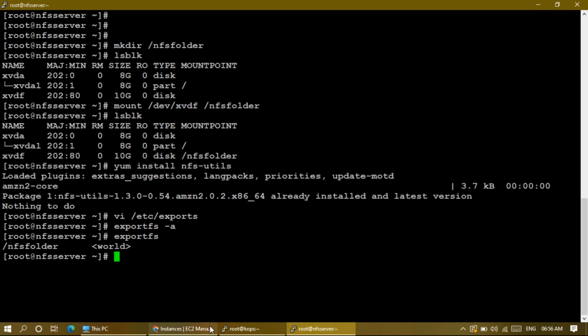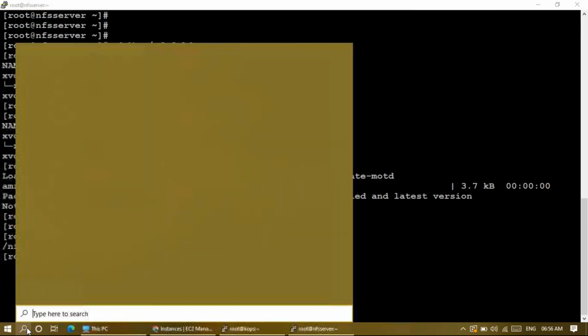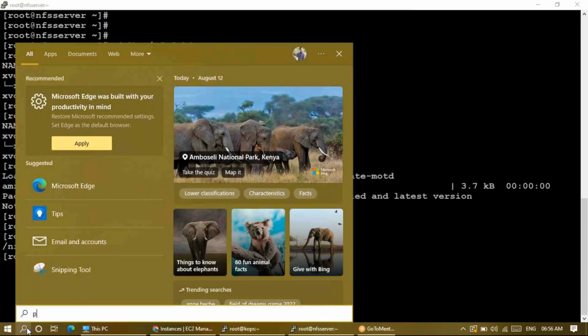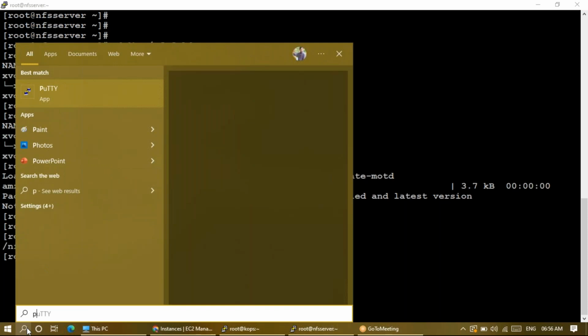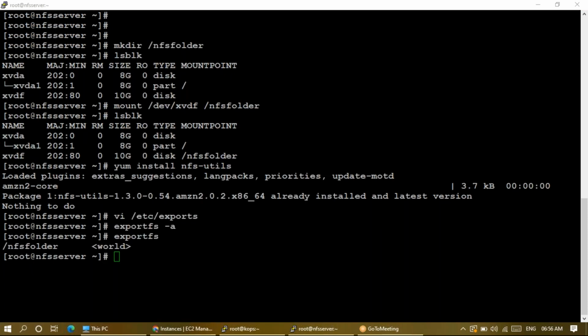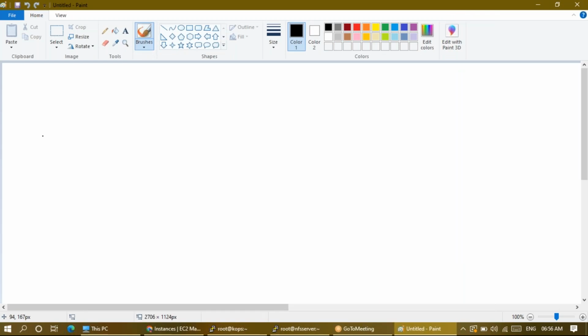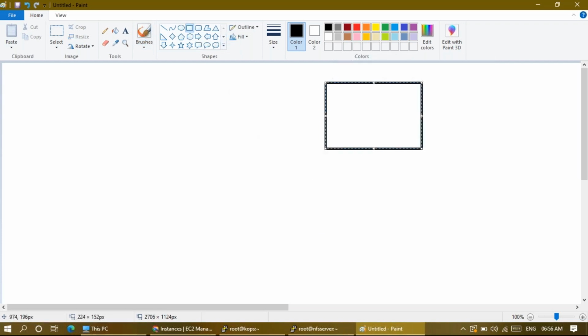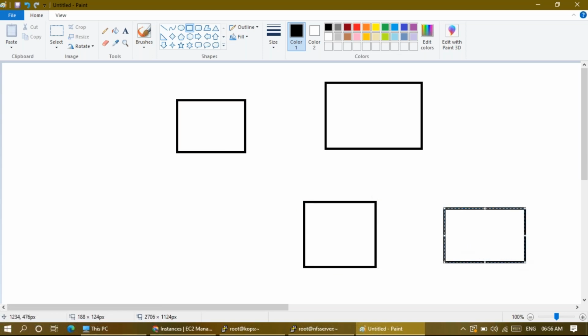Let me explain in a paint session. Can you please open the paint session? I will show you in the paint session. So now what I did, guys, this is master, this is the cops master, these are worker nodes, and I have one NFS server.